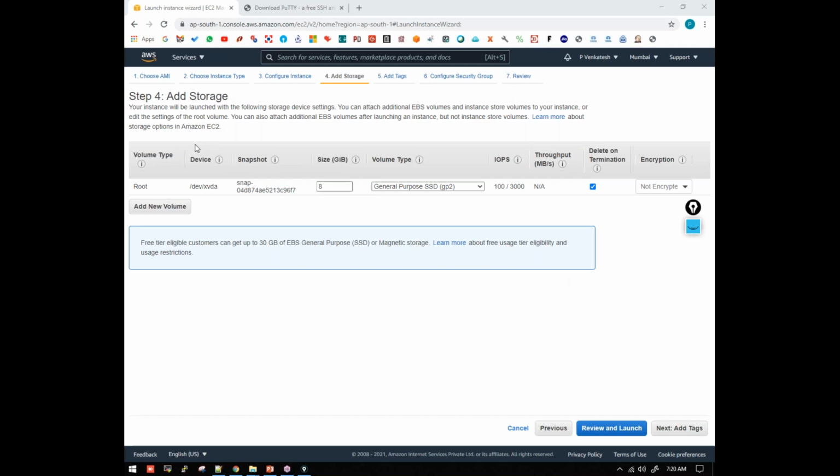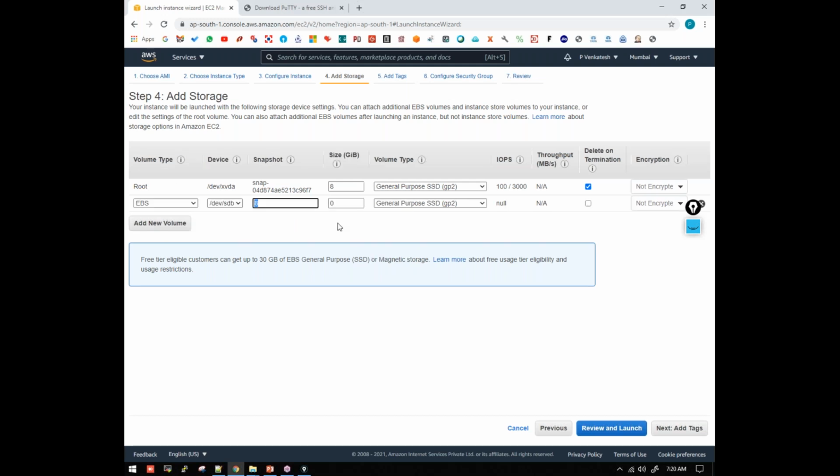The next one is add storage. Yesterday we discussed that while launching the Windows instance, the default size is 30 GB. Coming to Linux, we will be seeing 8 GB as the default storage. If you want to increase this default 8 GB storage, or add one more drive to your machine, you can click on add new volume and mention the volume type and how much size you want to add. If you want to add a 30 GB drive, you can add 30. If you want 100 GB, you can add 100 GB.